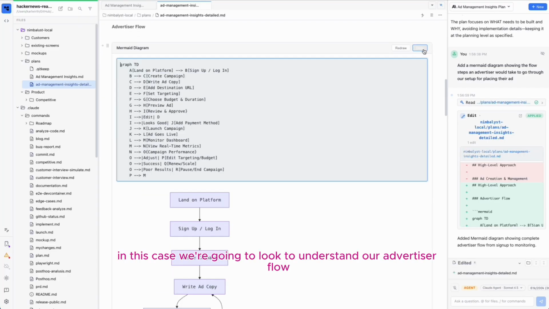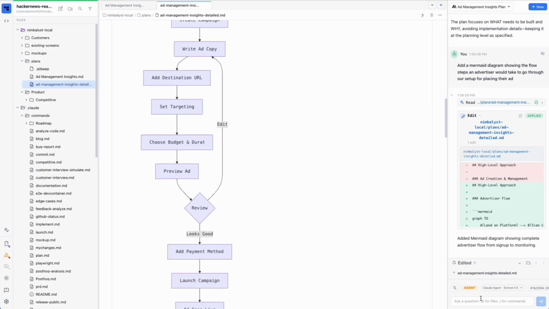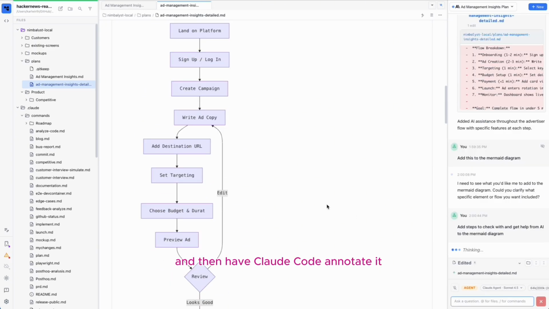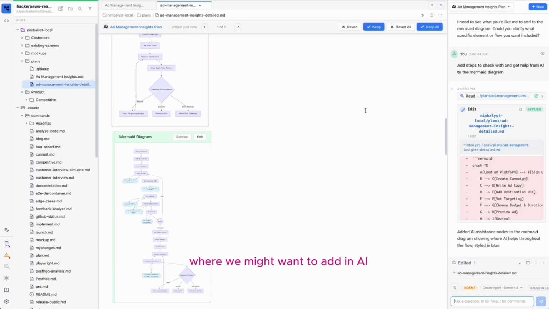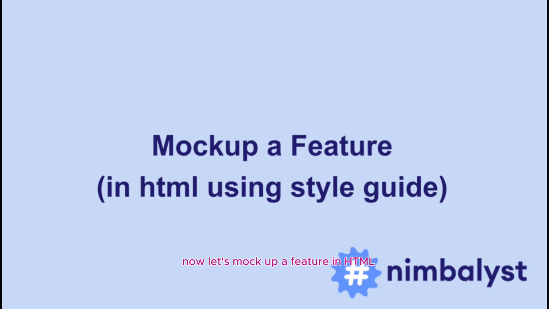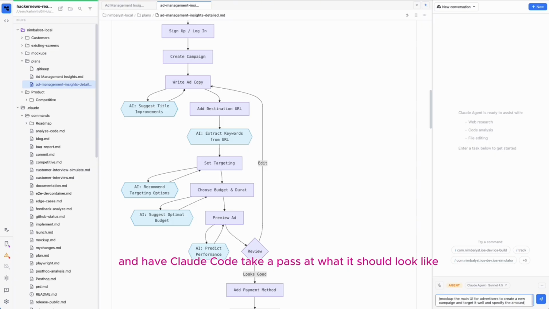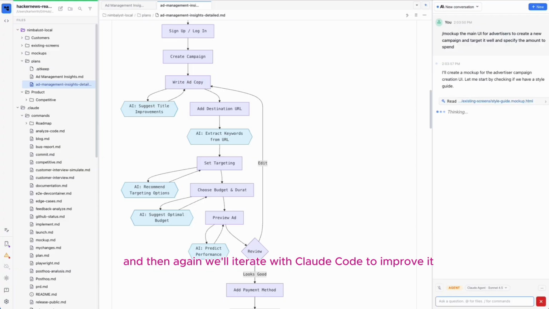In this case, we're going to look to understand our advertiser flow, edit it to improve clarity and the concepts, and then have Claude Code annotate it so we can understand the key places where we might want to add in AI, for example. Now let's mock up a feature in HTML. So we've planned it. Let's actually mock it up and have Claude Code take a pass at what it should look like. And then again, we'll iterate with Claude Code to improve it.